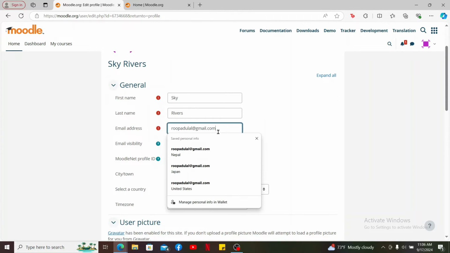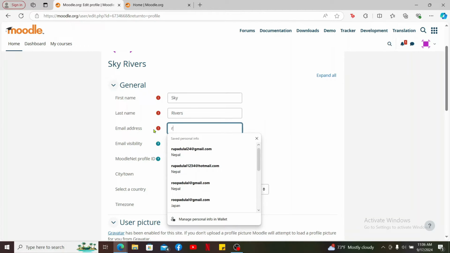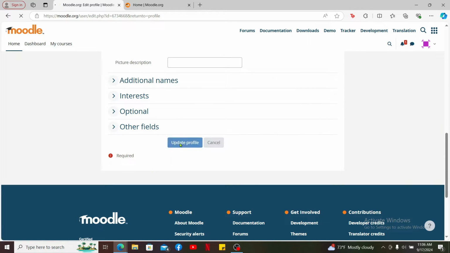Go ahead and get to the email option and erase your current email and type in a new one. After you do that, scroll down and click on Update Profile.